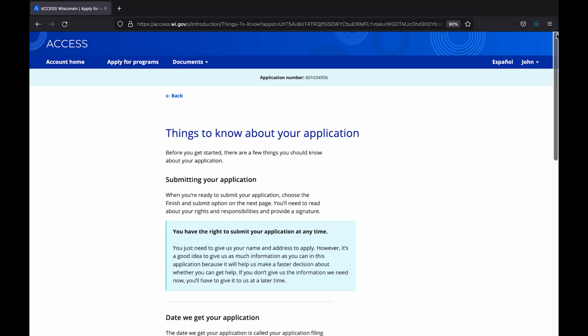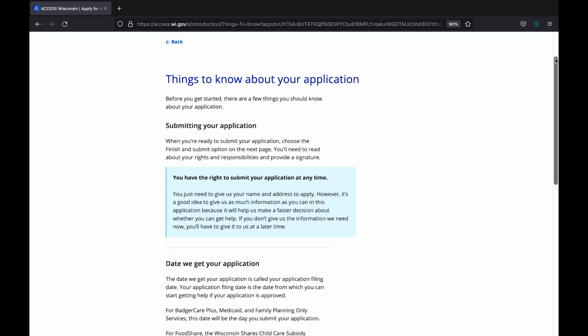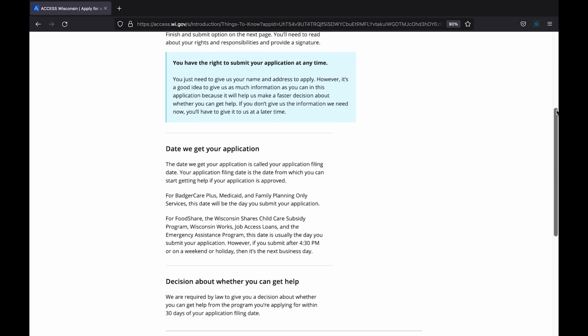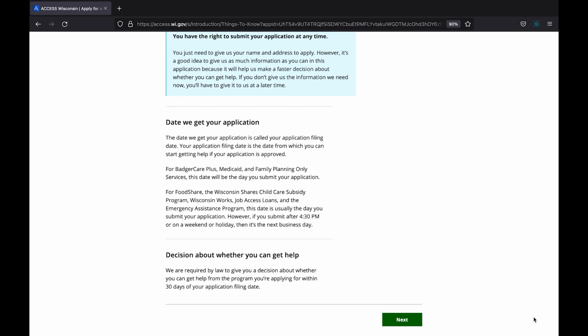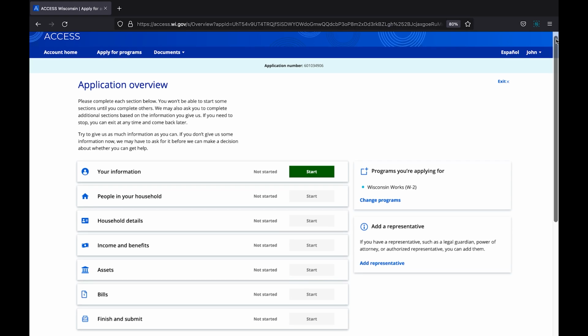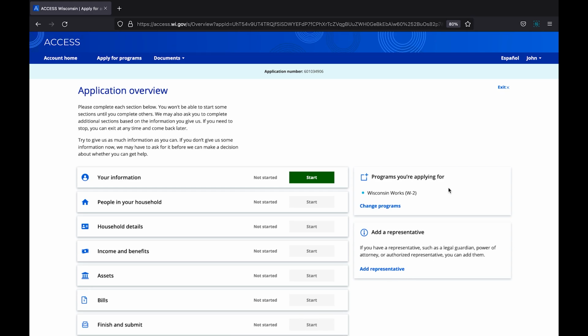Before we begin filling out the application, there is some information to know about submitting and when you can start receiving help once your application is approved. Please read this page carefully before proceeding. When you are ready, click Next. This is your application overview page. It displays all of the sections that we will cover for your application and the status of each. Please note that you can change or add programs or choose to add a representative to help you with your application process at any time.